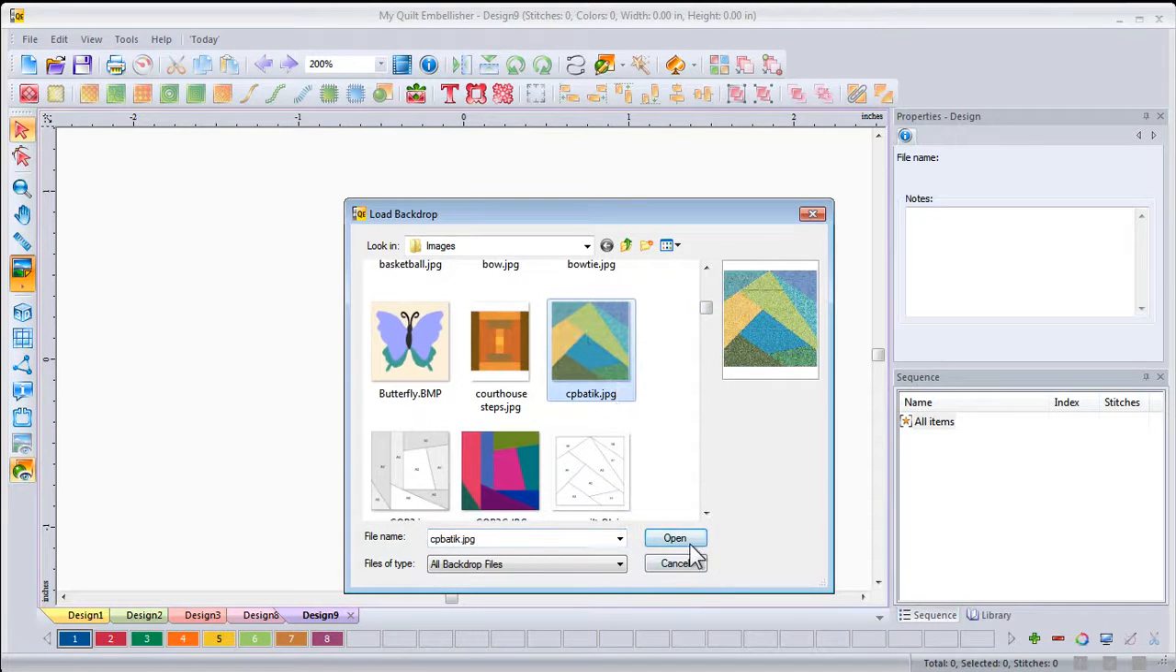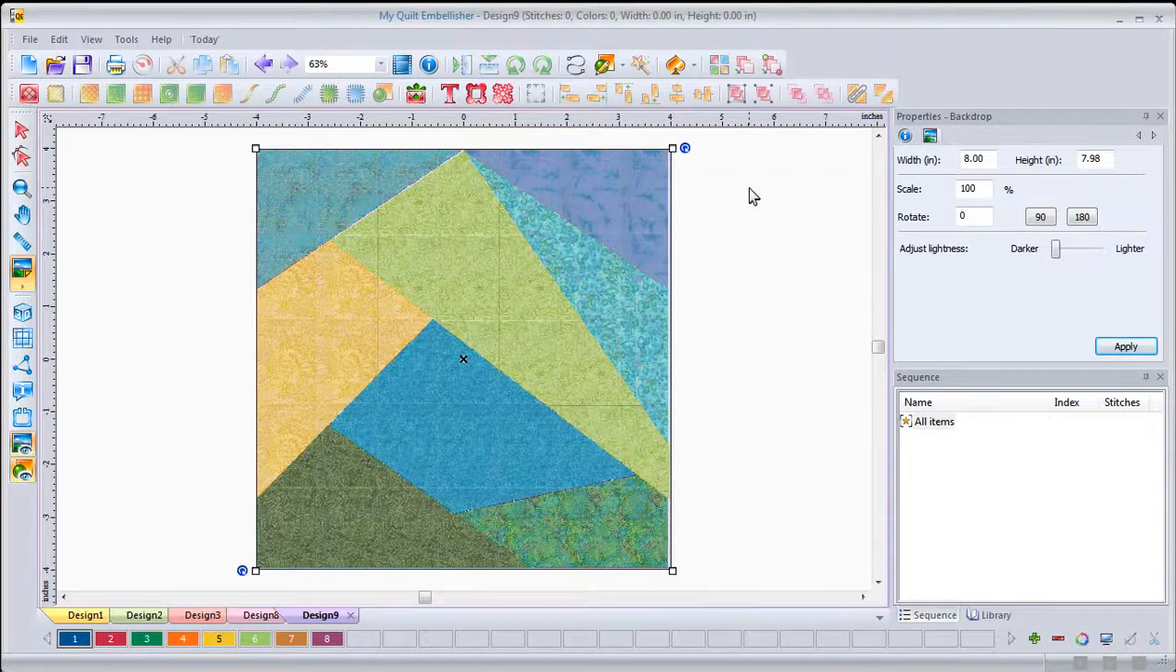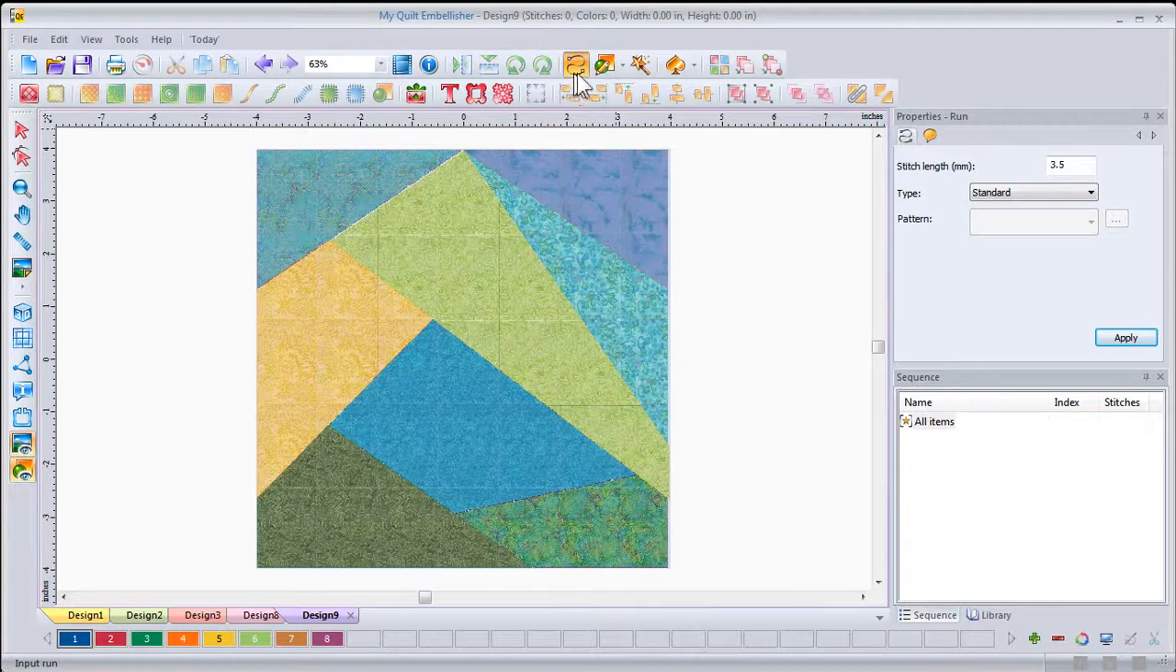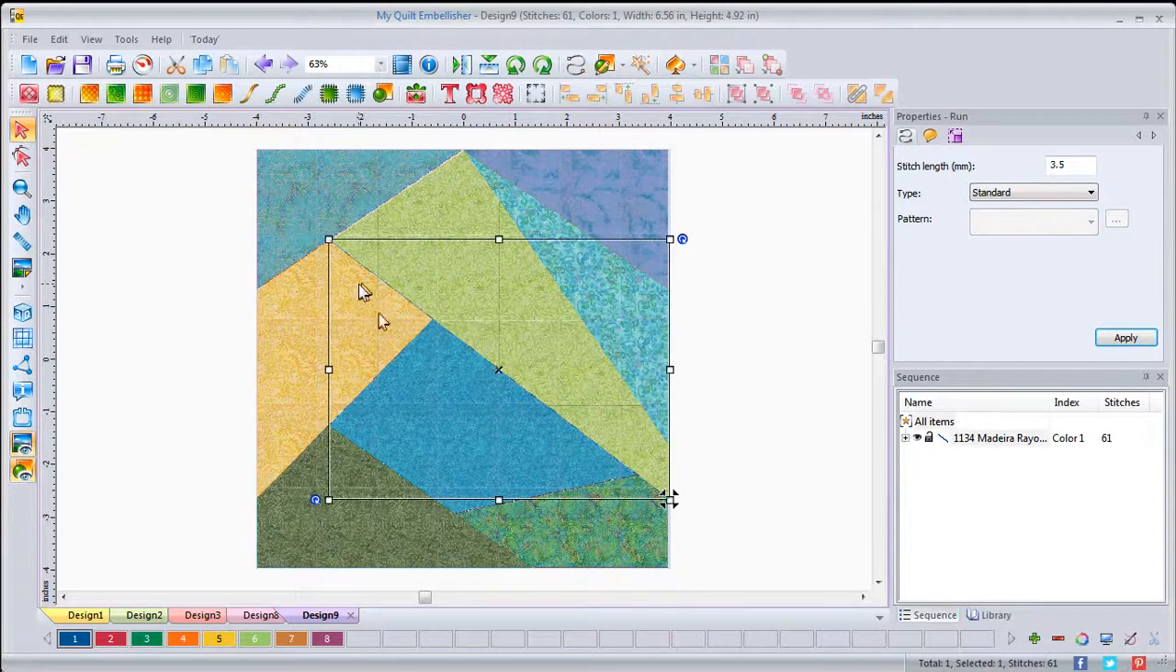And here is one that I have created with some batik fabrics. Now there's 2 ways for us to do crazy quilting. One of them is to create a run stitch. And to draw a run stitch, I simply have to click and click on the other end because this is a straight line. Right click to say I'm done. And I have created this run stitch.